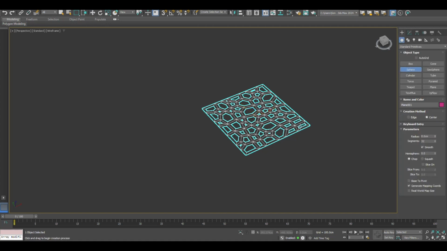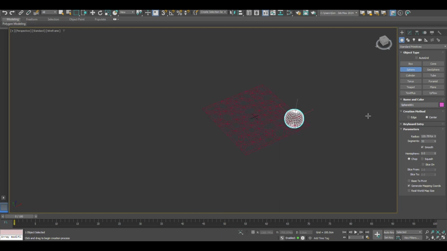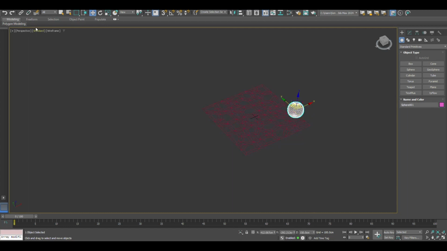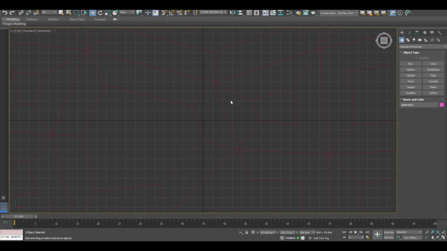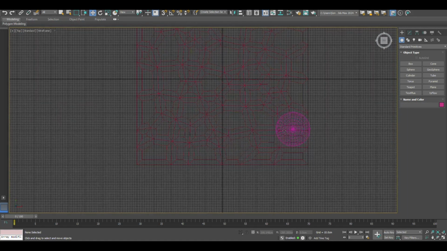Create a sphere and give it a radius of 100 centimeters. Place it at least 150 centimeters above on the z-axis. And place it at the lower corner of our object.